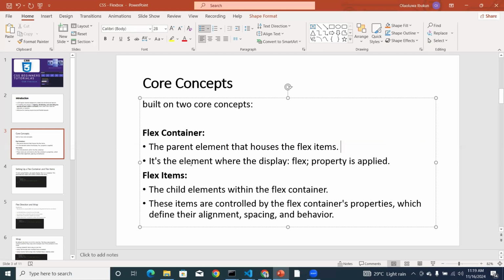Then it is the element where the display property is set. So it is on the flex container that you set the display property. This time around, it will be set to flex. Don't forget, we've talked about display. In the previous section, we talked about the different values that can be set on display. It can be display inline, display inline block, display block, display table, display grid. So now, flex.